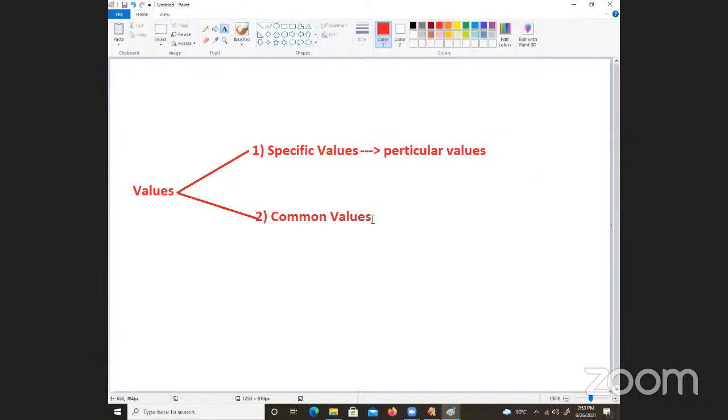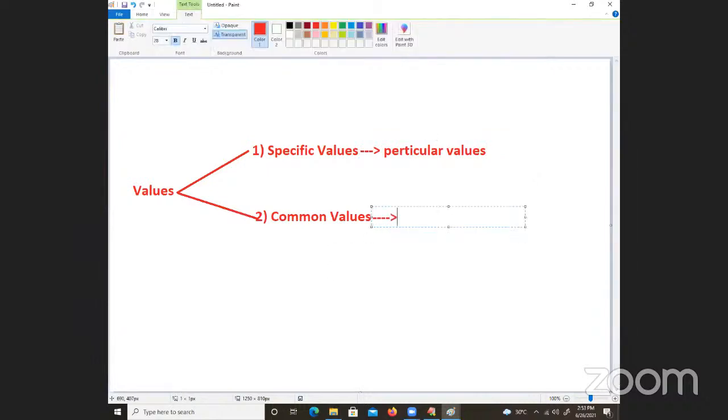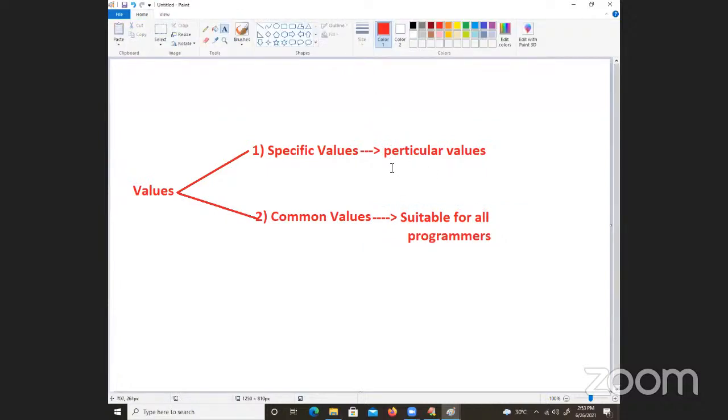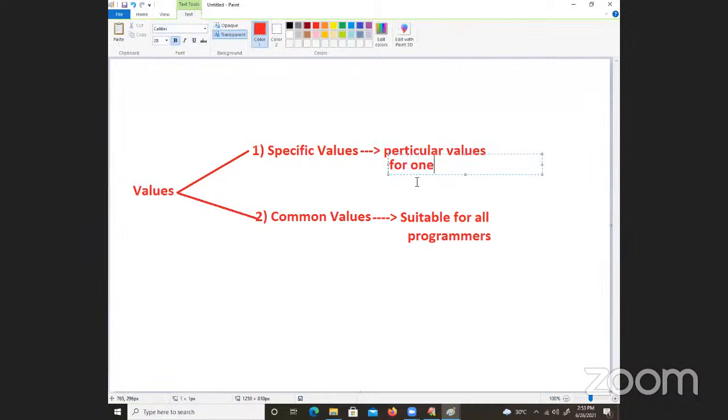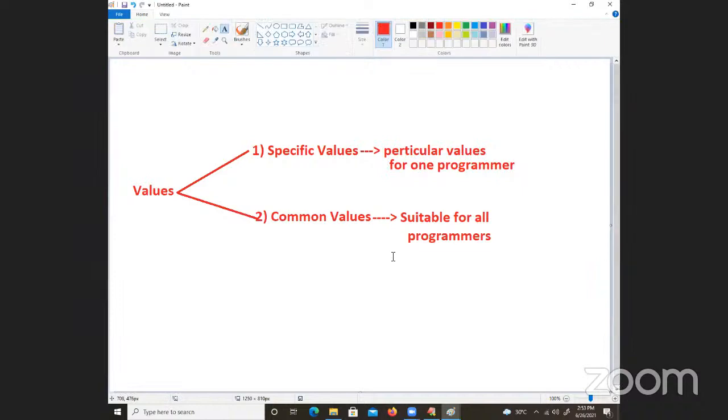Take the concept of common values, which are suitable for all programmers. Particular values are for one programmer. Anything we speak should map to the programming part. Take common values: if I say one value, everybody will use the same value.